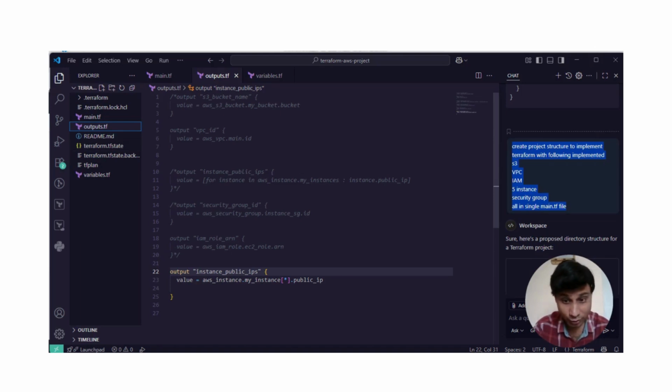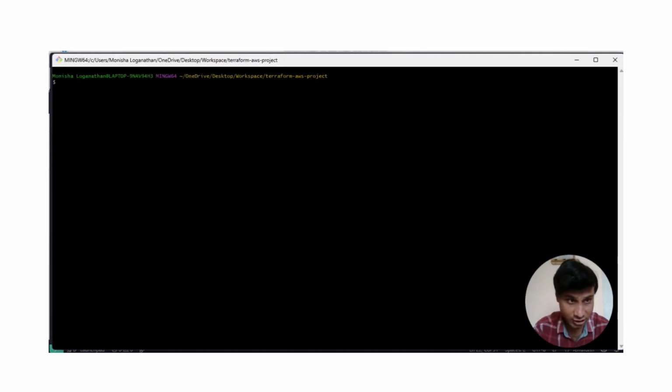Okay, so for these things, the main prerequisite is that the AWS CLI should be installed in your system. That is the main prerequisite. I do have a CLI structure. And here I'm in the right folder, the workspace we created inside the Terraform AWS project.